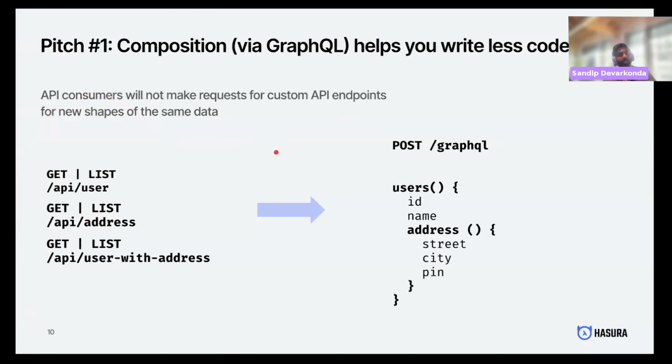But if you hang on to the idea that GraphQL is a way to introduce this composition, the way to get that type system in place, there are a lot of benefits. And the first pitch for you as somebody who might evaluate this is, if I get composition for free, then I don't need to write this third API. If I have a user endpoint, if I have an address endpoint, I have a user with address endpoint, and I know that order.user ID is the same as user.id.